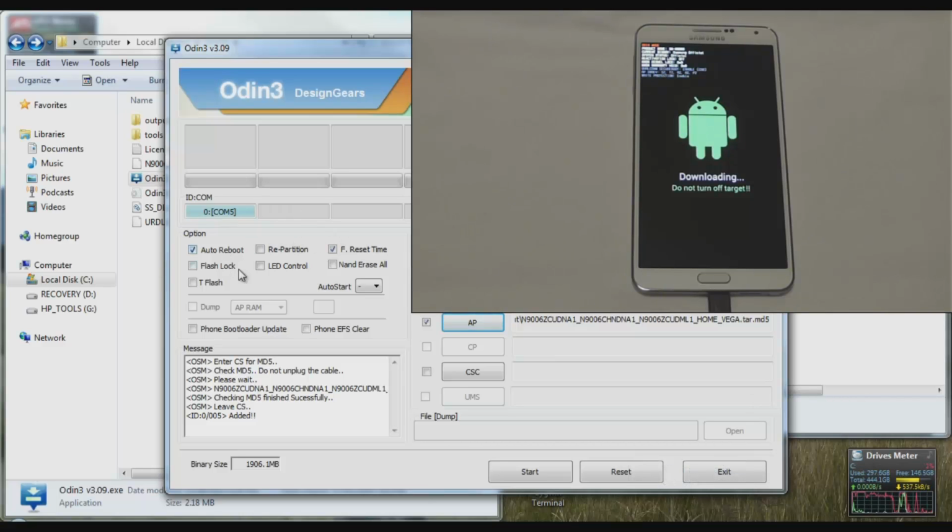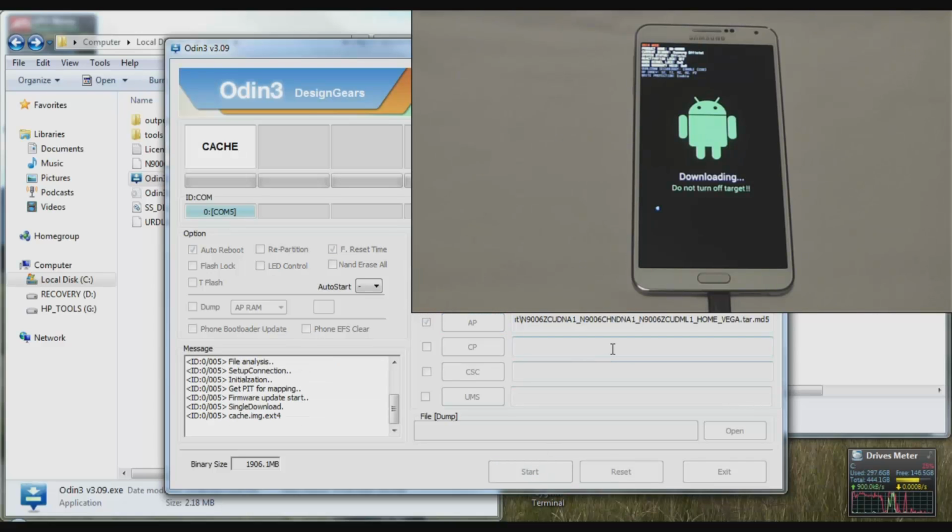Leave these as default, so you can tick auto reboot and reset time. Make sure you don't tick this. Everything else we can leave as default, and basically we just click start, and you can see on the phone that it's got a little taskbar at the bottom there.